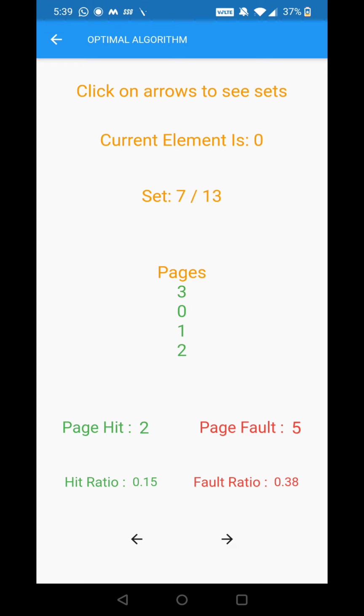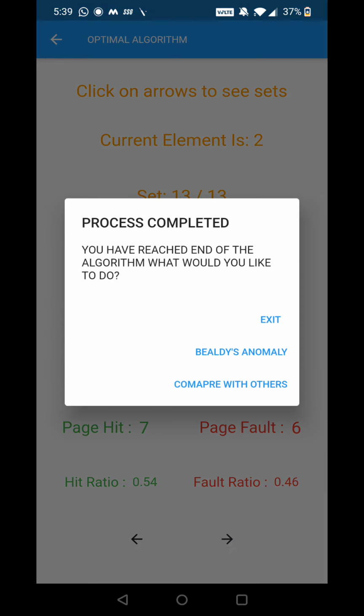3, 0. The 0 was already present, hence it was a hit. Now 4 was not present. Now 1 also will not be referred in the future, and hence it has been swapped. Let's move on from 4. We have 2, that is a hit. We have a 3, that is a hit. We have a 0, that is a hit. We have again a 3, that is a hit. A 2, that is a hit. Here as we see, page fault is 6, page hit is 7. It is similar to LRU. Thus, for our standard inputs, the LRU and optimal are giving us the same solution.